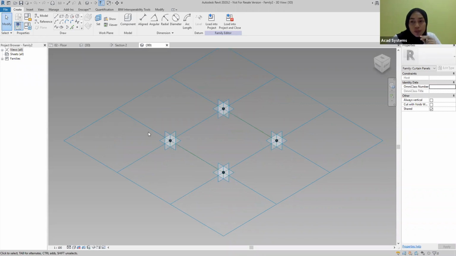When we do the family, it is very important for us to know these 3 things. First is the plane, second is the line, and the other one is the reference point. They all 3 are very important when you want to create a family. So let's see how we will use it.